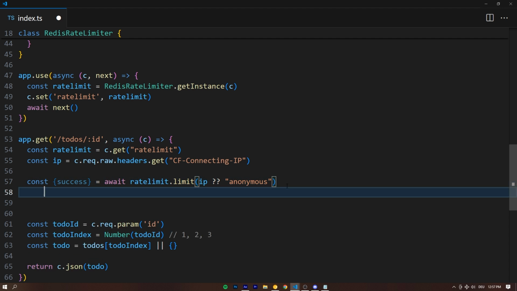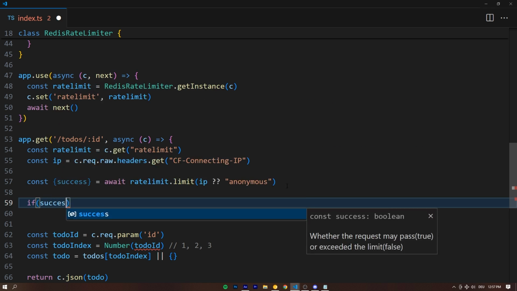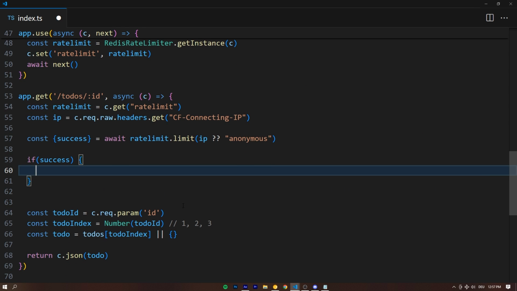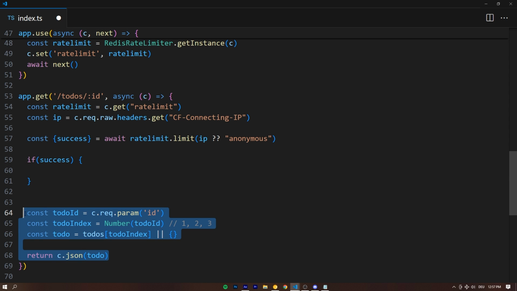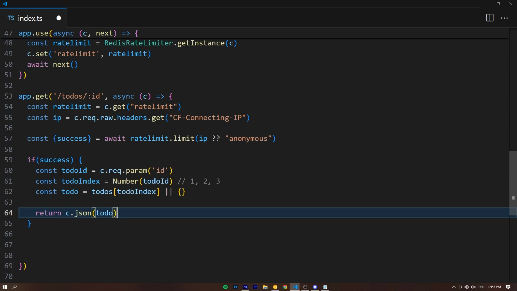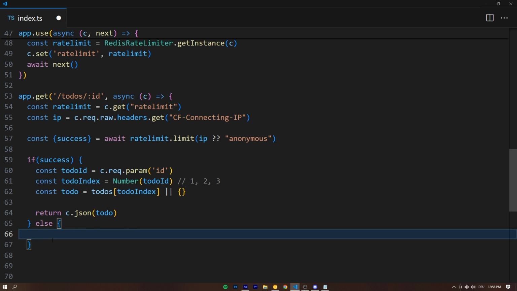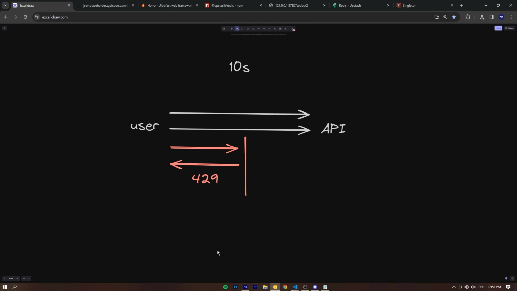Okay, so what that means is if the success is true, in that case, the user is allowed to make a request to our API endpoint. So in that case, we can simply copy and paste or cut the logic we already had and paste it in here. So only users that are below the current limit are able to get our to-dos. And else, in the other case, of course, the user is not allowed to make the request. They have already passed. This is like the third request if you allow two.